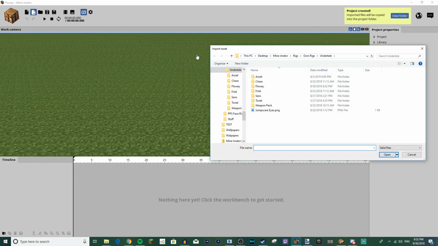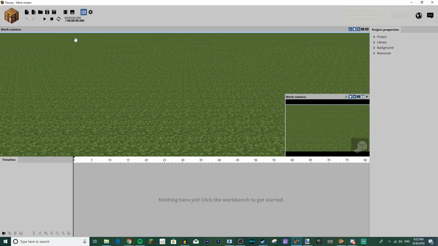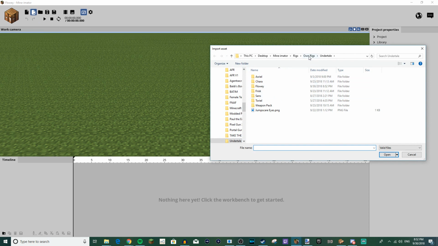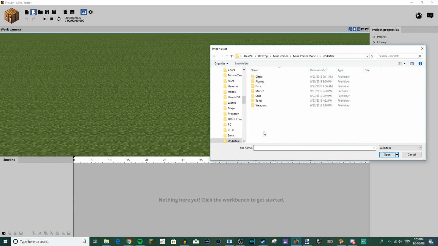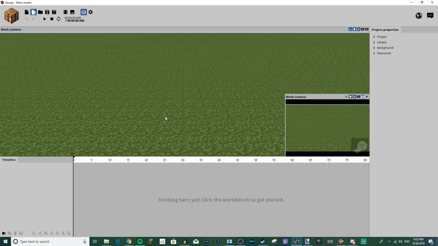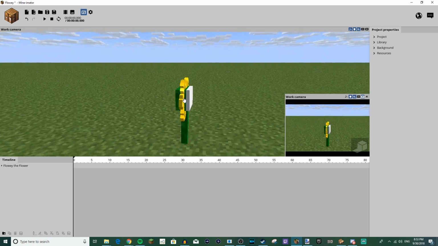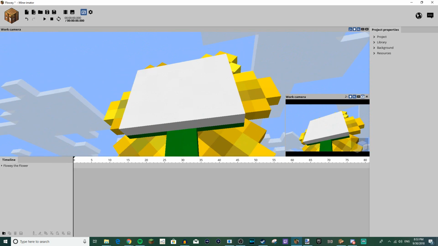Press this button right here. Import an asset. Object keyframe. Go to where you have your model saved, and like so, click it and import it. Now it'll take a little while, and there we go with our nice fixed texture.